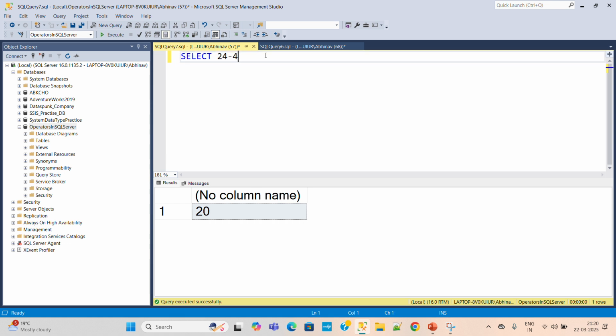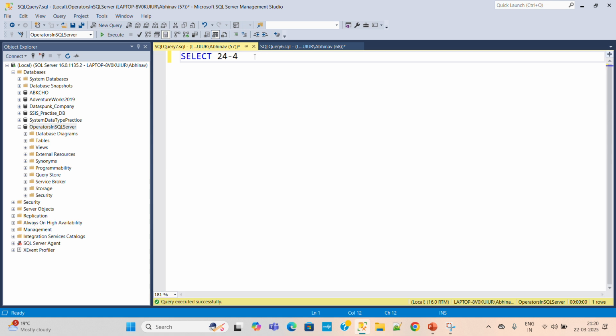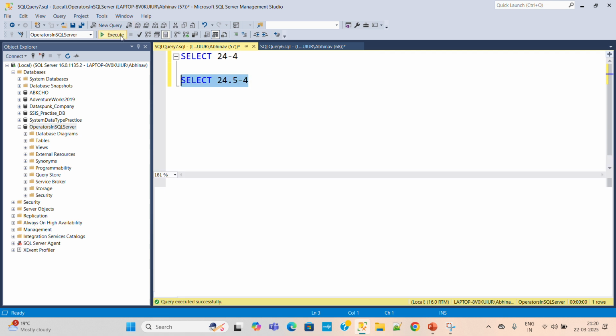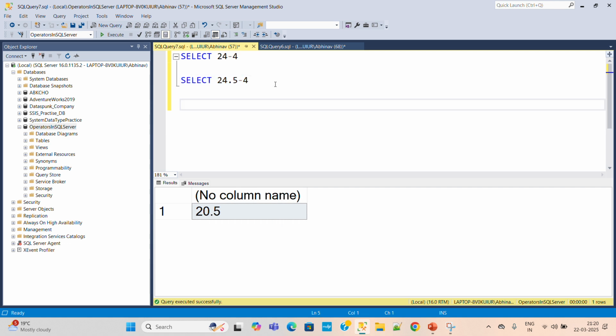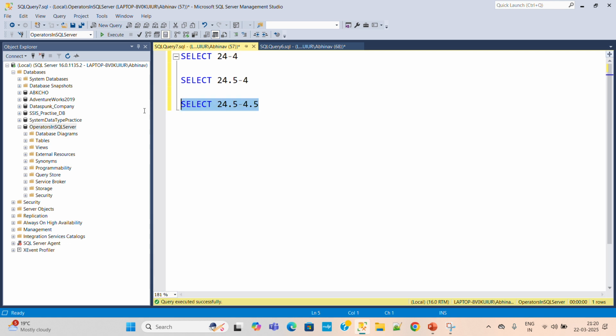Again, we can also put an alias, but that is not needed. I think this one is clear. So copy this and check. If we subtract a float from an integer, what are we getting? 24.5 minus 4, then we are getting a float. Now subtract a float from a float, 24.5 minus 4.5. So here what are we getting?